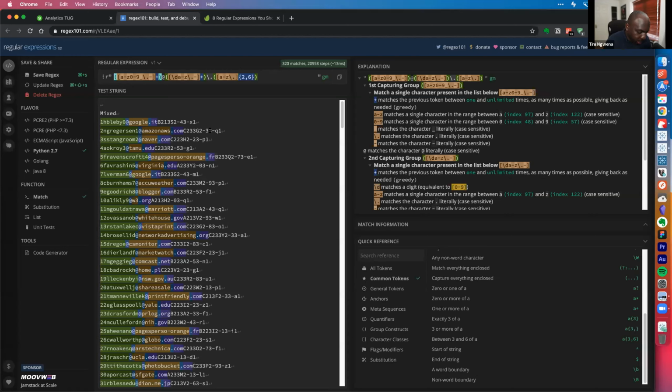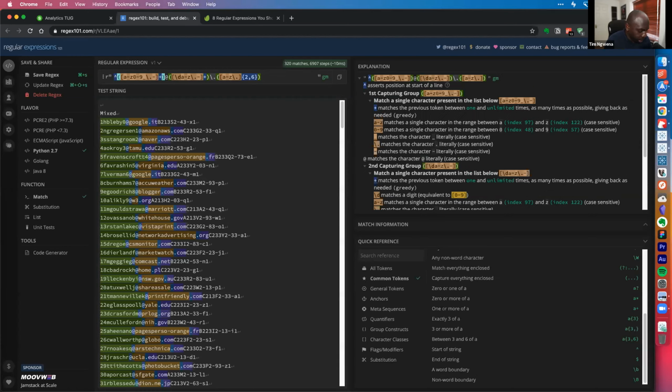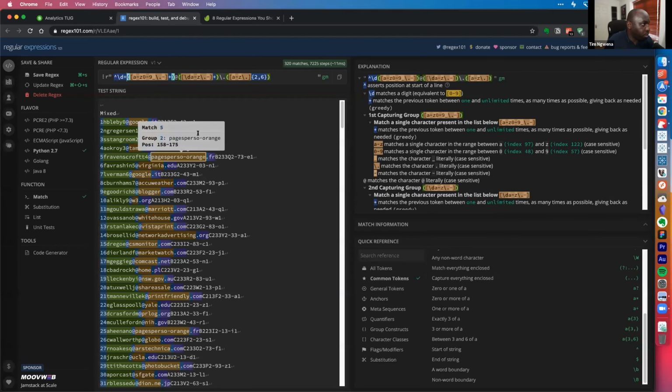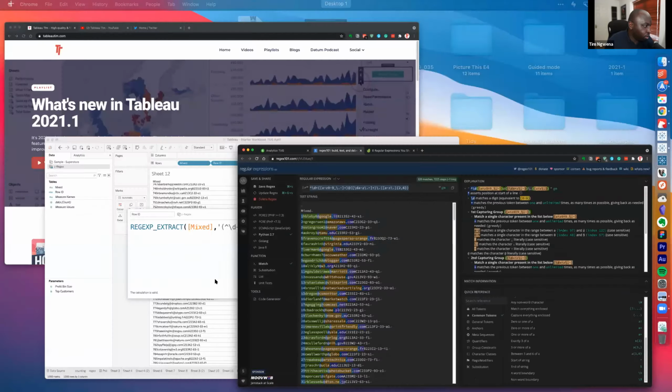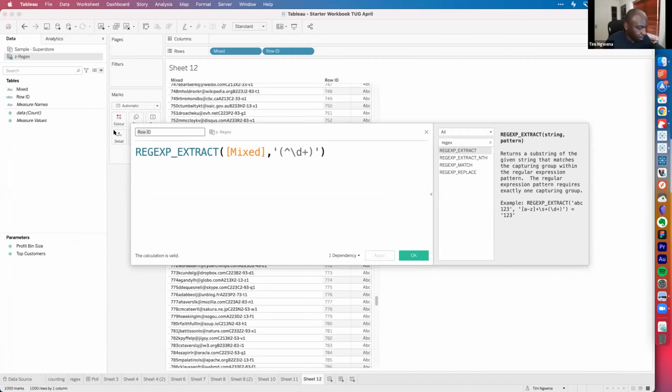The thing that I need to add back on here is the little up arrow, the backslash D, and then plus. Okay, and that will go and grab what I need. So I'm going to grab this little text, go back into Tableau, and instead of this row ID, we're going to call this email. I'm just going to hit apply so that we know, okay, email already exists. I must have created it before. So email 2, hit apply.